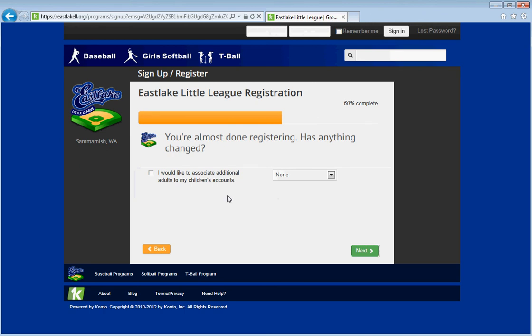So here's the point where it says, I would like to associate additional adults with my children's accounts. You select that and we do the drop down. We can add as many up to 4. And that might be a spouse, that might be a grandparent, an aunt, an uncle, somebody who wants to go to your child's game, somebody who might be responsible for caring for your child. That might be a nanny. And the reason that these adult accounts are important is they will get the same messages, whether that be a voice message, a text message, or an email message with information about your child's team and what's happening.